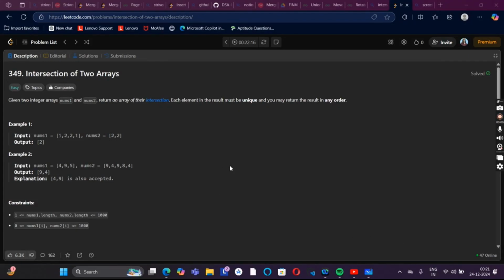So we are again back with the next problem. Here you can see we are going to solve problem number 349 on Leetcode, which is intersection of two arrays. You can read the description about this question. I'll be telling you this in very short.